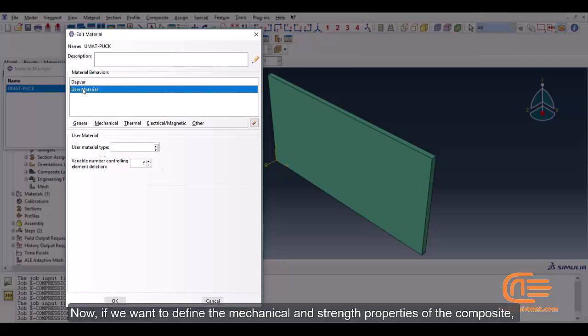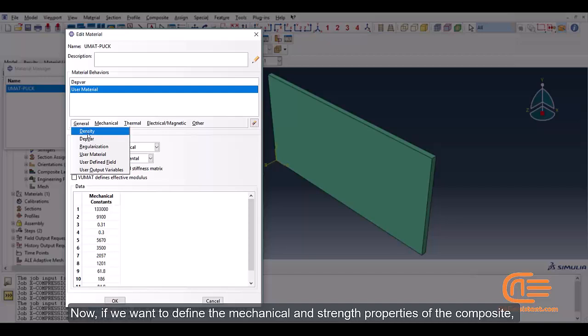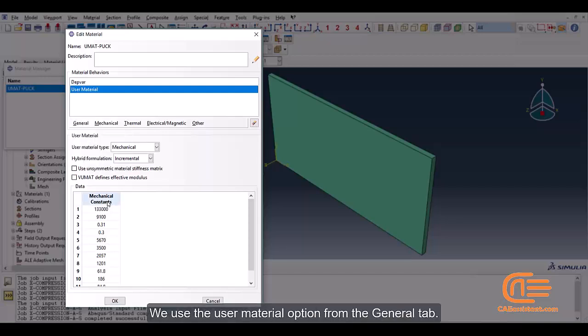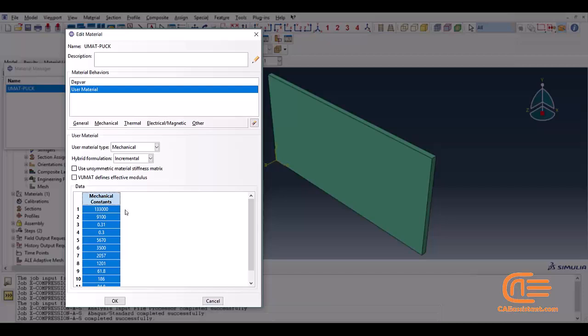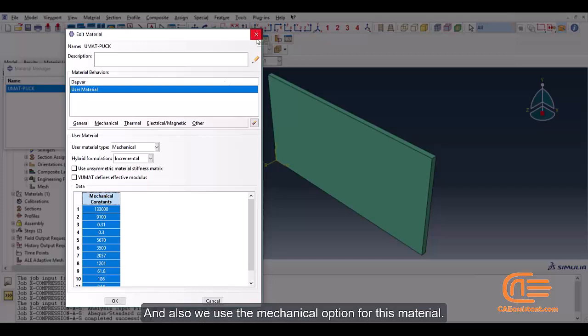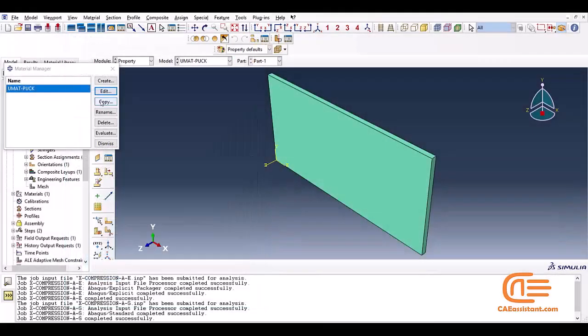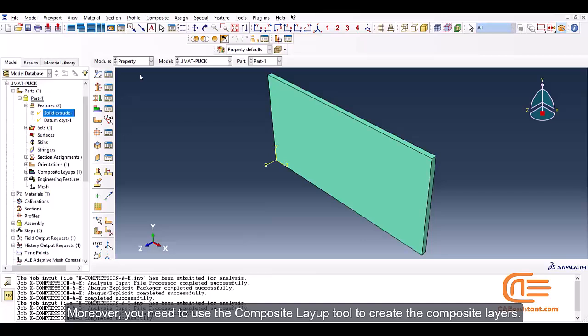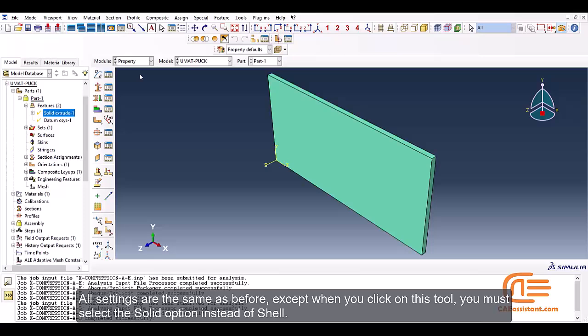Now, if we want to define the mechanical and strength properties of the composite, we use the User Material option from the General tab. In our code, we had props as inputs. These values are the same as props. And also we use the mechanical option for this material. Moreover, you need to use the composite layup tool to create the composite layers. All settings are the same as before, except when you click on this tool, you must select the solid option instead of shell.